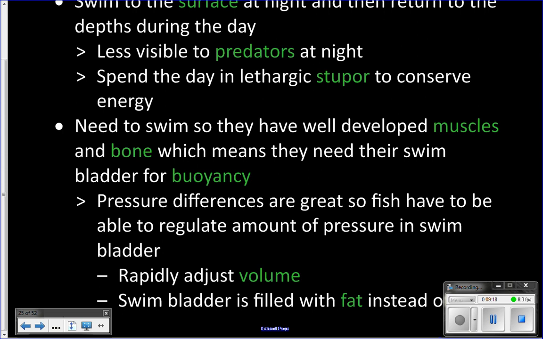So do you remember what we talked about earlier this semester with swim bladders? What happens to swim bladders if you bring a fish up too fast? Yeah, it explodes, right? That swim bladder expands really fast. So these fish, as they swim up, are going to need to be able to adjust the volume in that swim bladder very, very fast. What a lot of them have is a swim bladder filled with fat rather than air. This fat doesn't contract and expand like air does with the pressure differences, but it's also less dense, making the fish more buoyant, which is kind of cool. So they've got a swim bladder filled with fat.